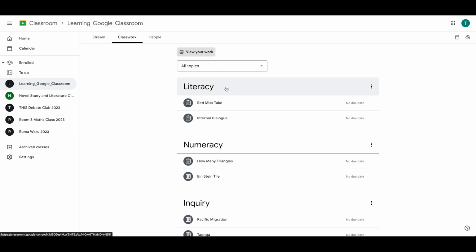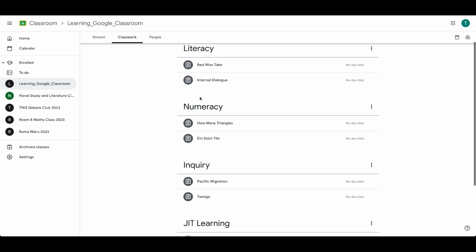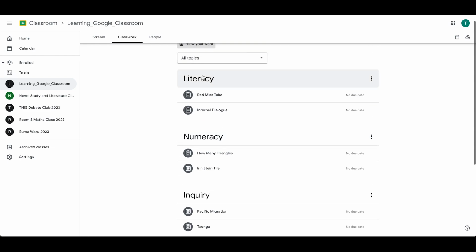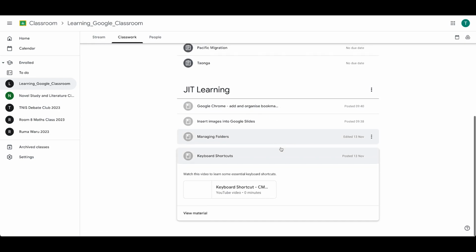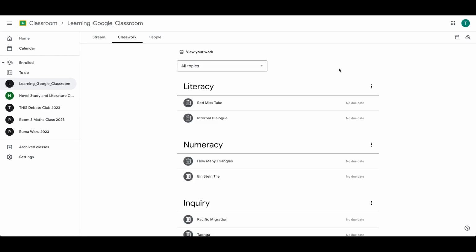If your teacher's using topics, your work is then broken up into more manageable chunks of information, so literacy, numeracy, inquiry here. And we've also got a just-in-time learning topic, and this is where you can find the videos for those just-in-time learning skills that you might be required to include in some of your work. So for example, if you clicked on keyboard shortcuts, you could expand on it down here and you could see the video. And you can also make your classwork much more manageable.